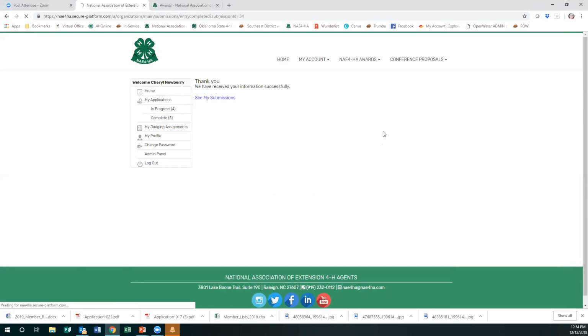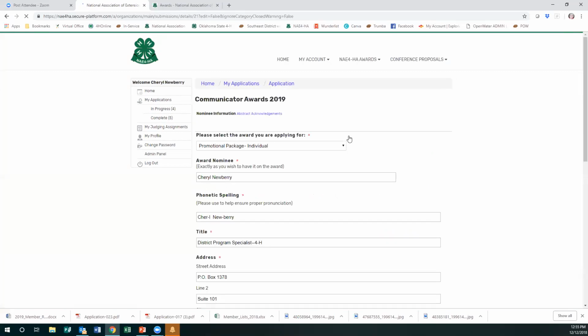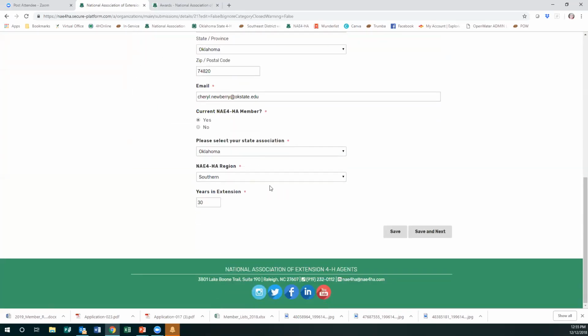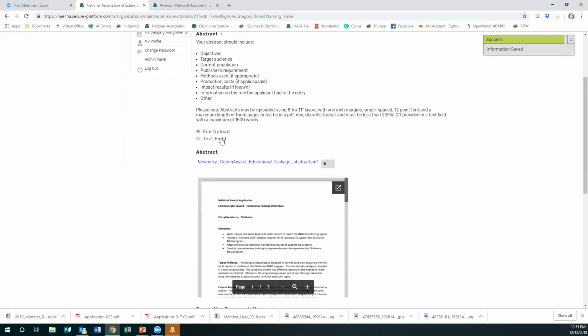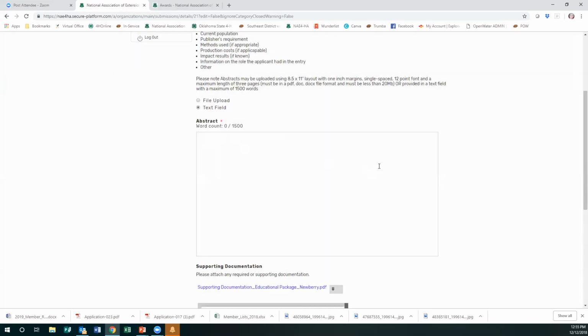So if you go to in progress, those applications that you're working on, if you click on edit, you can see pretty easily. It's very easy to go back in and make any edits to your application. If you decide you want to enter it as a text field, you just simply change it to text field instead of file upload and hit OK, and it'll change it over to that abstract where you can cut and paste or type in that text box.